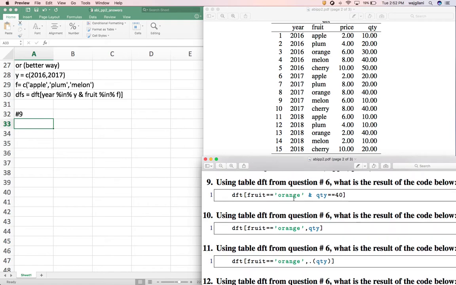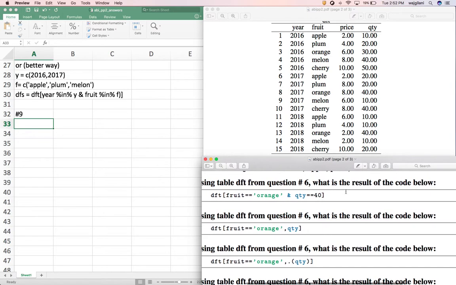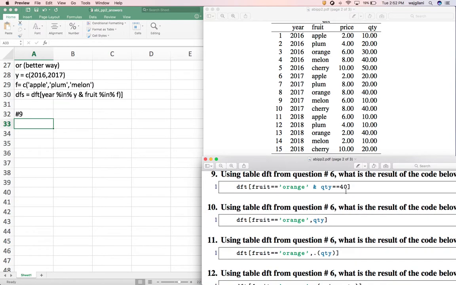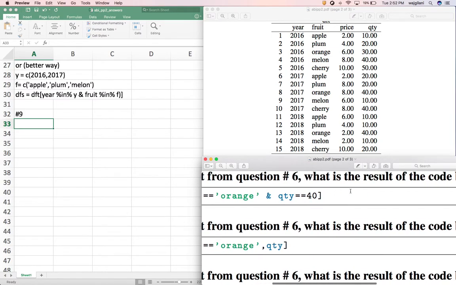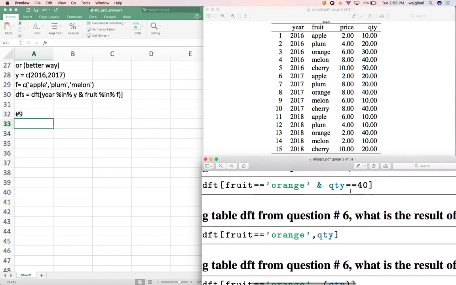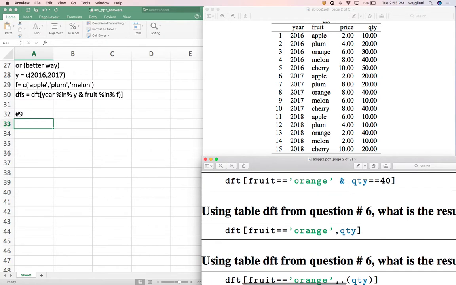Now, number 9, using question number 6, what is the result of the code below? I'm going to zoom in a little bit so you guys can see that. What is this going to give us? This is easy. So DFT, I just have 2 filters right here: fruit equals orange, and quantity equals 40.